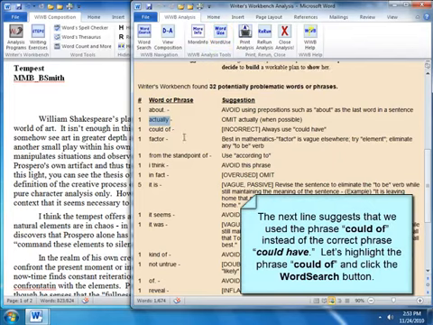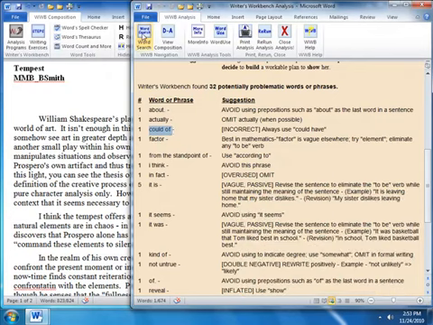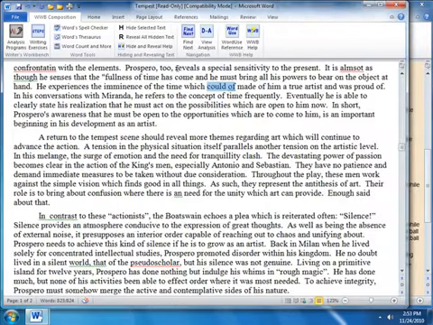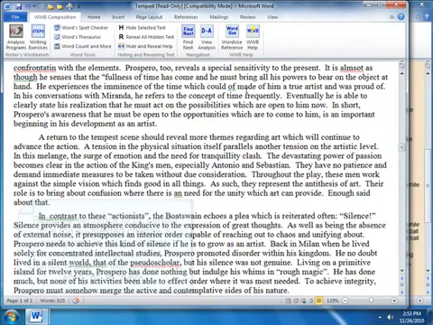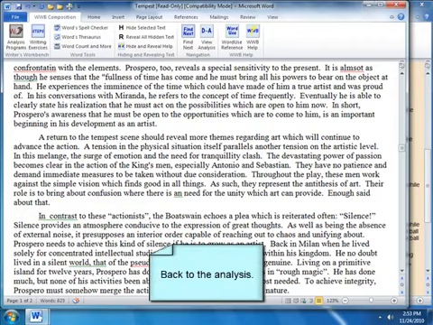The next line suggests we use the phrase could of instead of the correct phrase could have. Let's highlight the phrase could of and click the Word Search button. Read the sentence to be certain that the suggested change is appropriate in your sentence. When you have decided that the change is appropriate, change the word of to have. Back to the analysis.